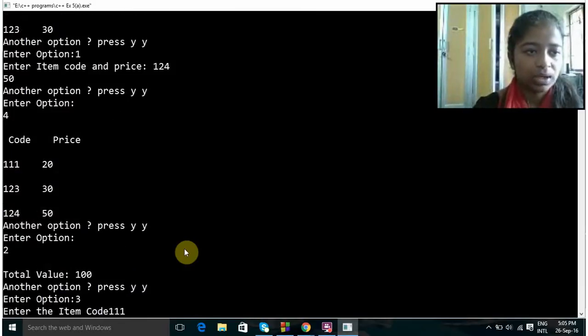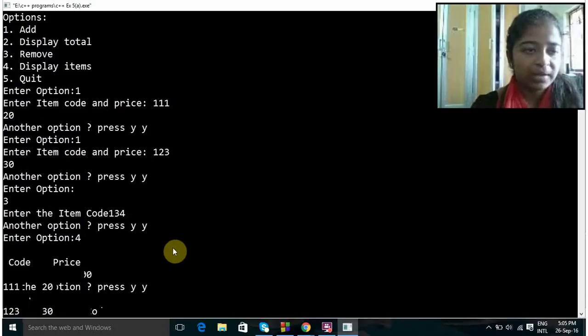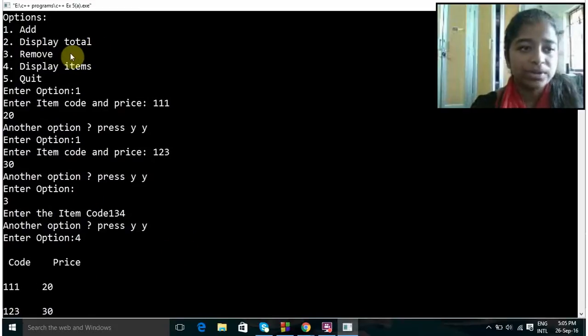So this is all about the program. We have seen add, display total, remove, and display items. This is all about the program.